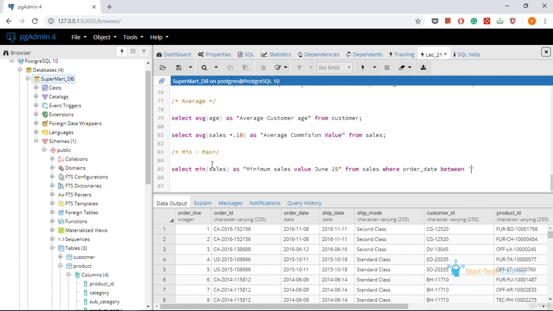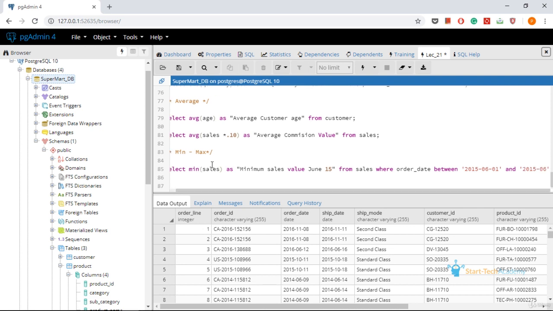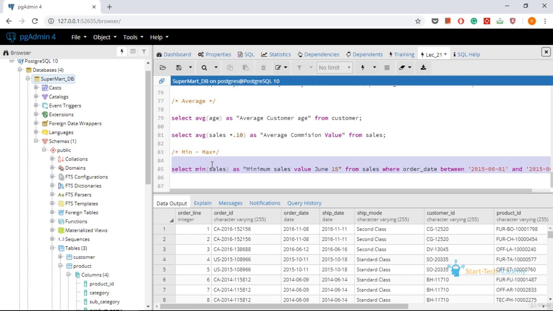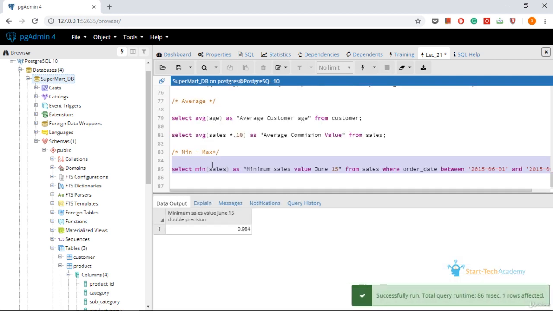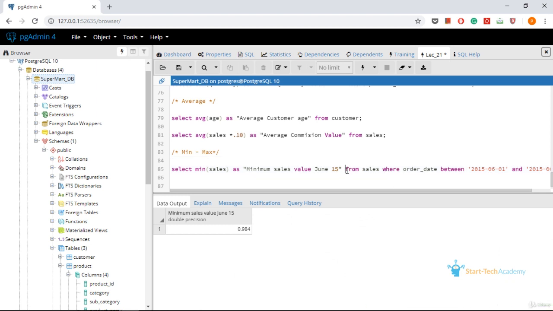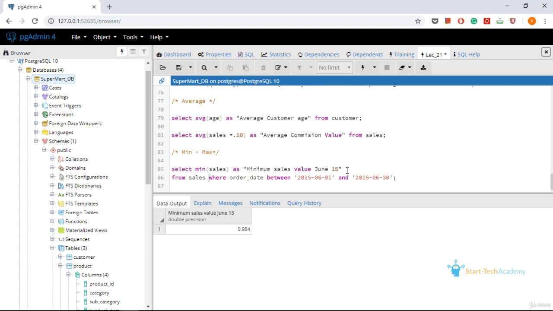1st June. So we have to write YYYY, 2015 is the year, MM and DD. So 1st June and 30th June, so 2015 06 30, semicolon. Select the query and run it. So 0.984 is the minimum value of sales order that I received in the month of June 2015.